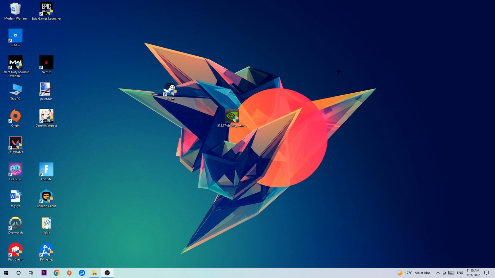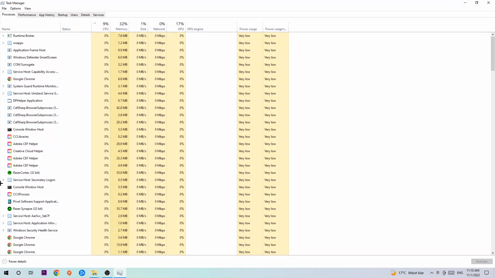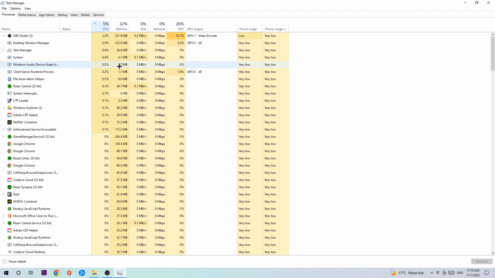So the first step I would recommend doing for everybody is gonna be to simply navigate to the very bottom of your screen, where you're gonna right click your taskbar and open up your task manager. Once you did that, navigate to the top left corner, click on processes, and then click CPU. What I want you to do with CPU is to end every single task which is currently having too much CPU or GPU usage at the moment.